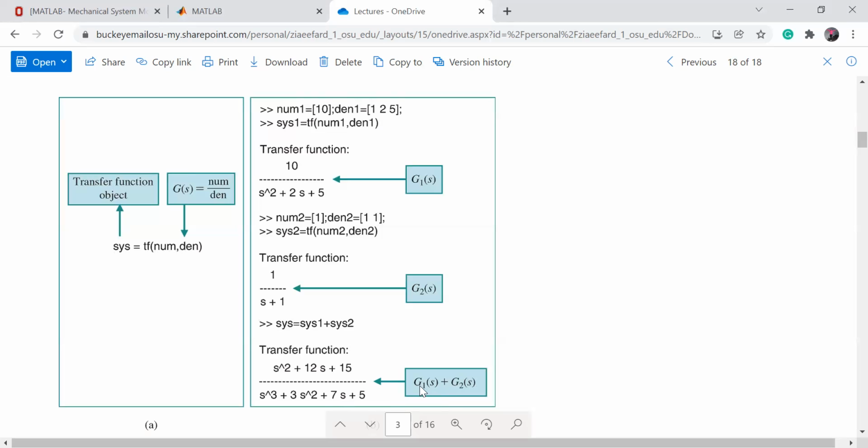So did you also create G1 multiply G2? In what case do we multiply them? In series, right? Print your result for addition and multiplication. To print, you can either say sys, or you just don't put the semicolon, so it prints. So you're gonna run this.